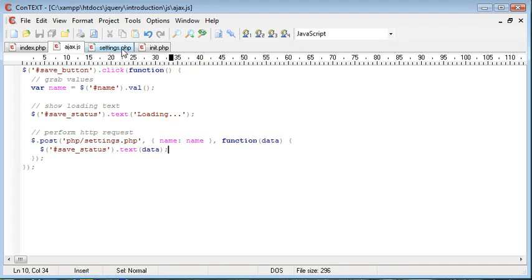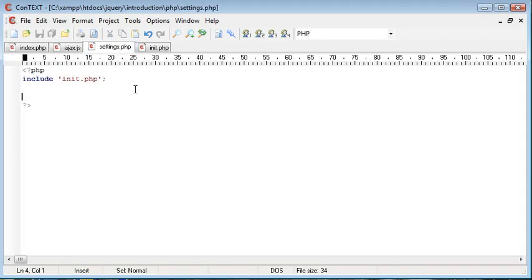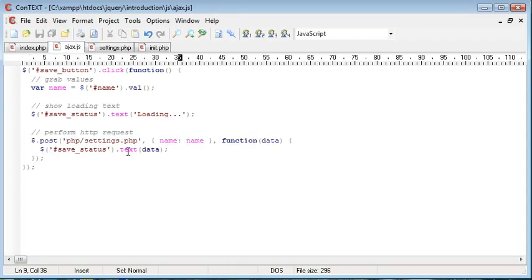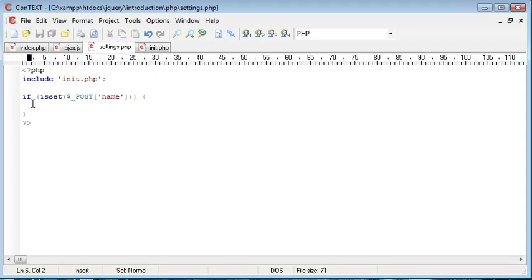Okay, so over in settings.php, we need to pick up this name variable. So we can go ahead and check if this is set first of all. Now I'm not going to be creating a lot of validation in this tutorial for the purpose of time. I want to explain other things that are more relevant. It's up to you really how you validate this name field, this name value here.